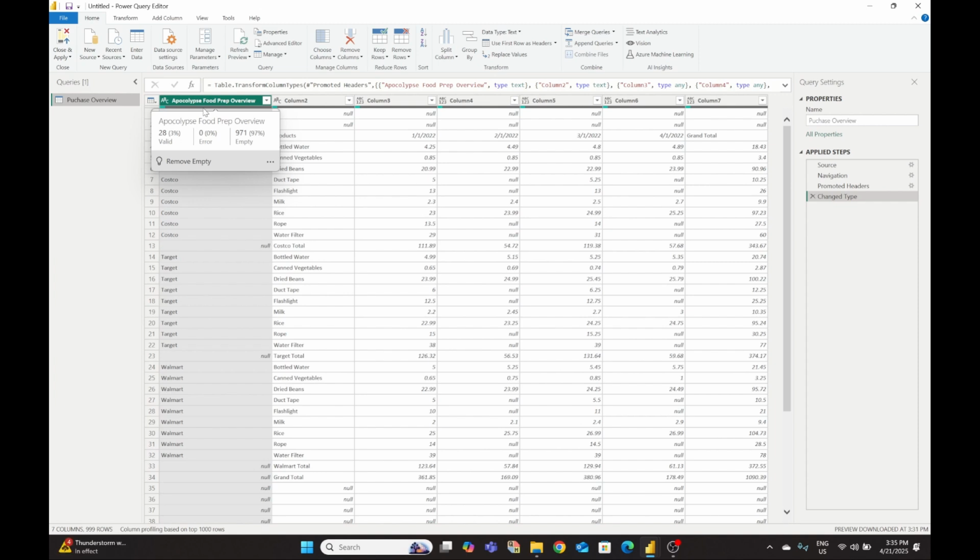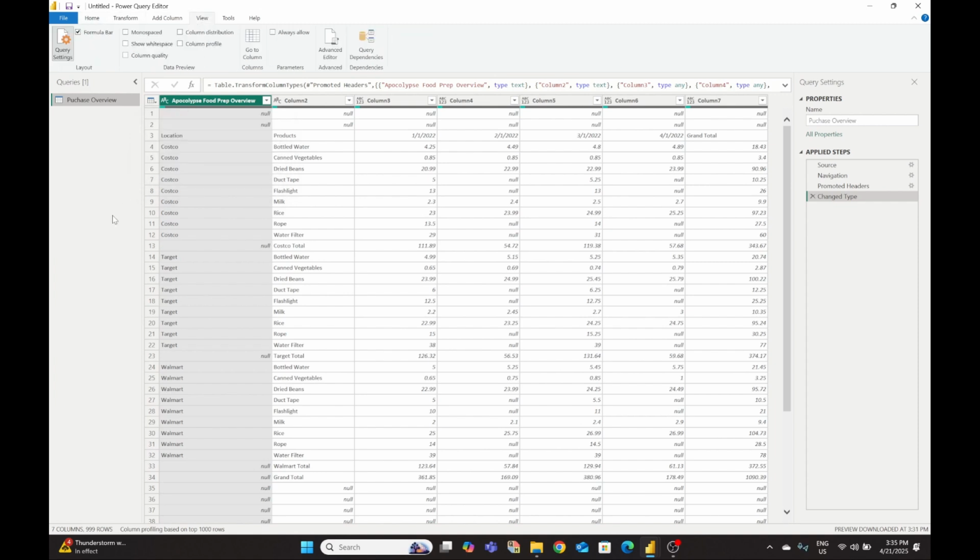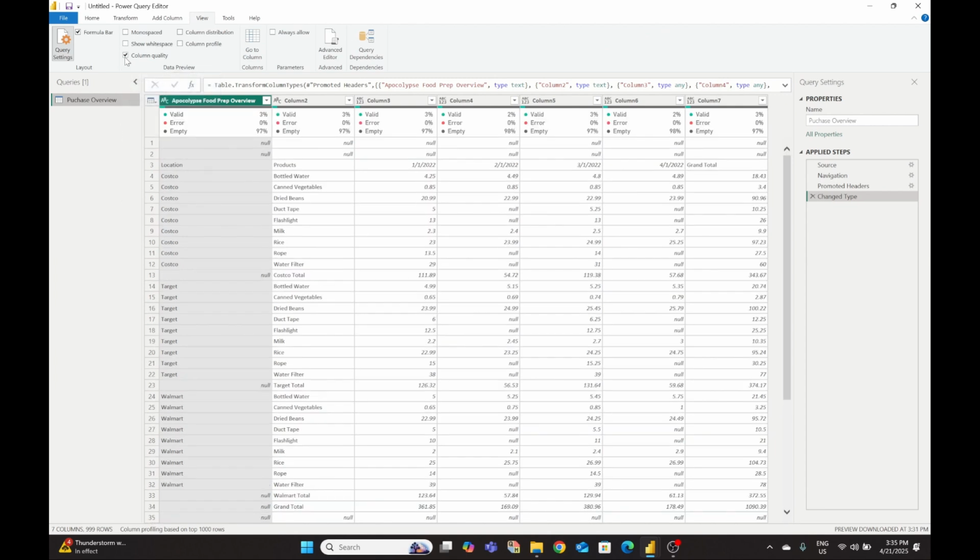Now press View here. If you press View, can you see Column Quality here? If you press Column Quality, what can you see here? You can see the quality of data here. If you see Empty at 97, it means it's actually not good. We actually don't want empty cells. Empty cells give us problems when we do computation. So we have to get rid of the empty cells.